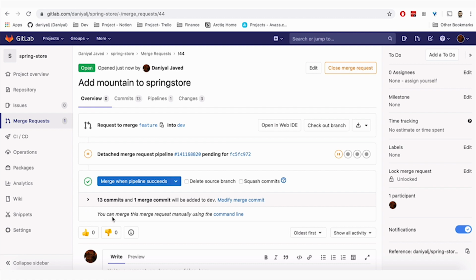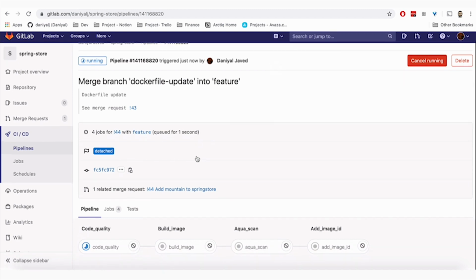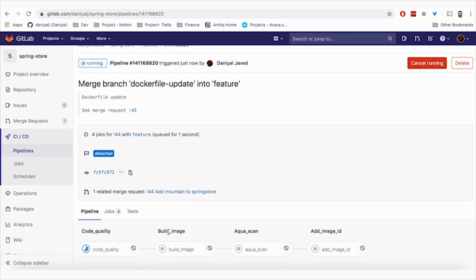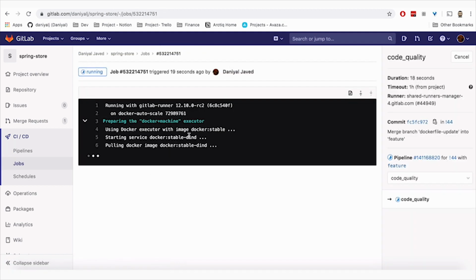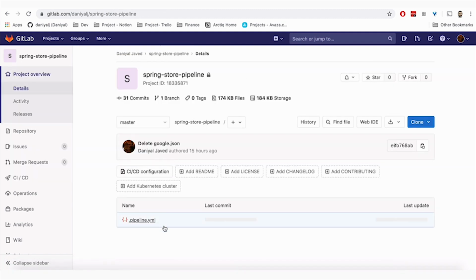And now you can see that a pipeline automatically triggered. Let's click on the pipeline and you can see that we have code quality, build image, Aqua scan, and add image ID as stages in the pipeline. Let's click on code quality and take a look at what's going on. And while that's going on, we can take a look at the actual YAML file for the pipeline.